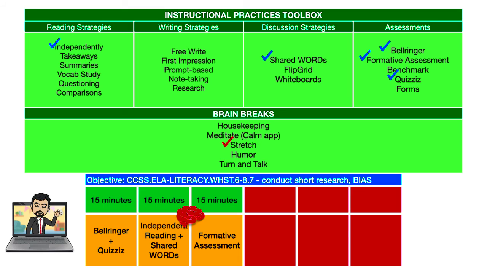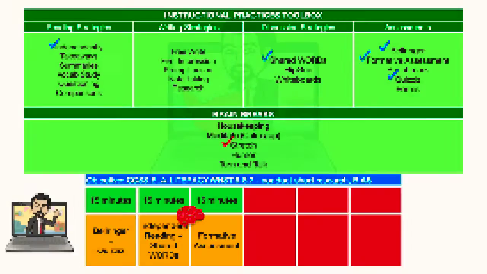So in this 15 minutes, for this 45-minute class, the first 15 minutes, while they're doing a bell ringer, they might also be preparing to take a quiz while you're taking attendance. Then in the middle, we do a lot more independent reading, and we create a shared Word document where we all take notes over the reading together in class. And then, of course, the last 15 minutes, we take a formative assessment after we stretch, just a quick brain break, because we do not have as much time to get everything done. So we don't want to take brain breaks like a 5-minute meditation. We just want to take a 2-minute stretch.